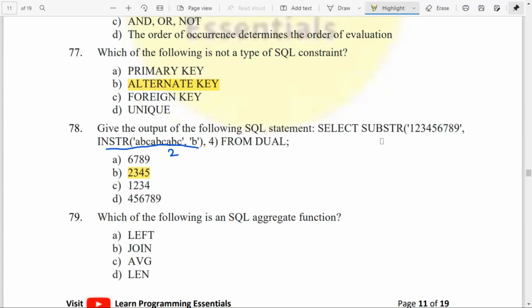After that, SUBSTR will be returning part of a string. This 2 will denote the starting position, and then how many characters it has to return. So from the second character, it has to return 4 characters. So 1, 2, 3, 4. So 2, 3, 4, 5 is the answer.